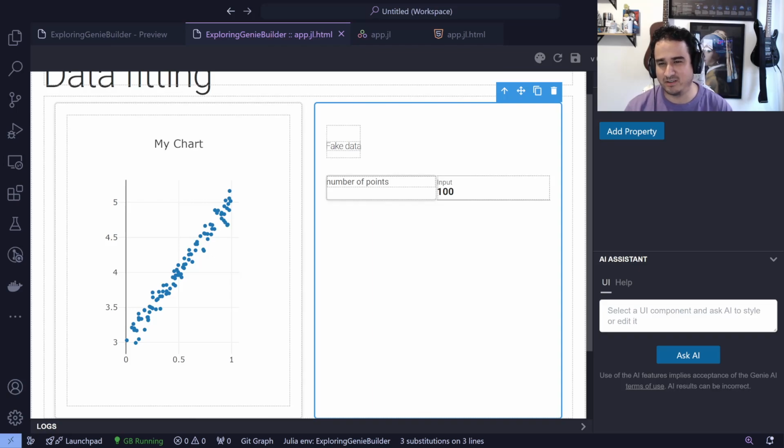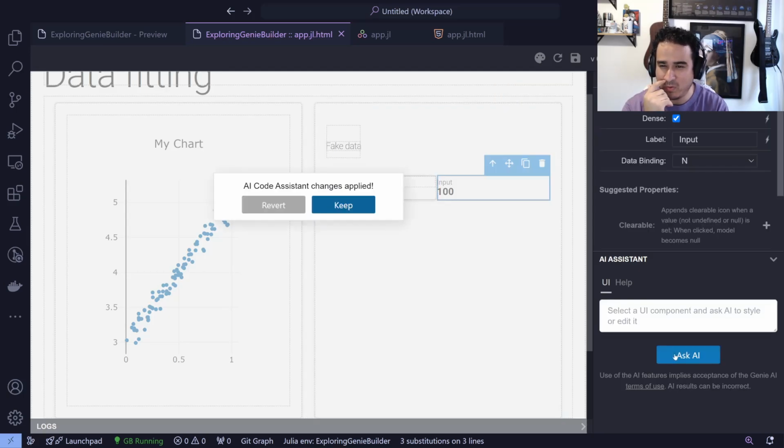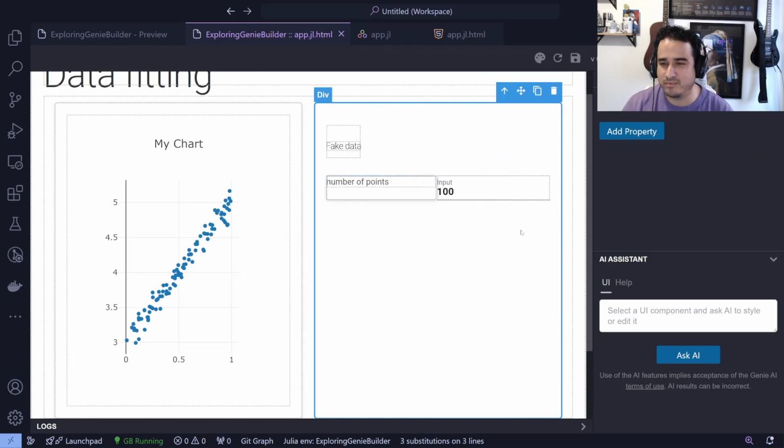Okay, make it modern looking or something like that. Okay, let's try that. Make it modern looking. So this is essentially using GPT-4. I did not see it do anything. Maybe you need to be a little bit more specific.